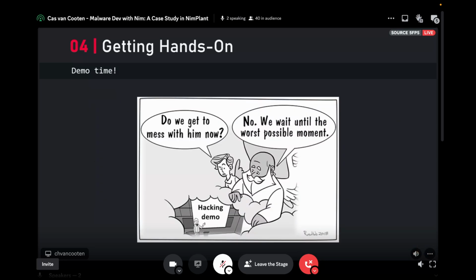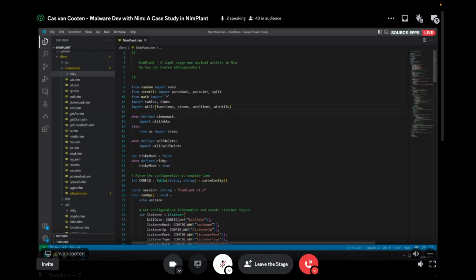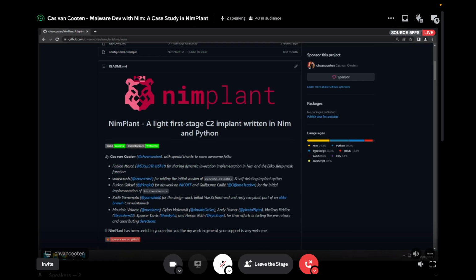So that being said, let's jump into my VM and see what that is all about. I think you can see my VM now, right? Yeah, at least I can see my VM. Let me know if you don't see something.